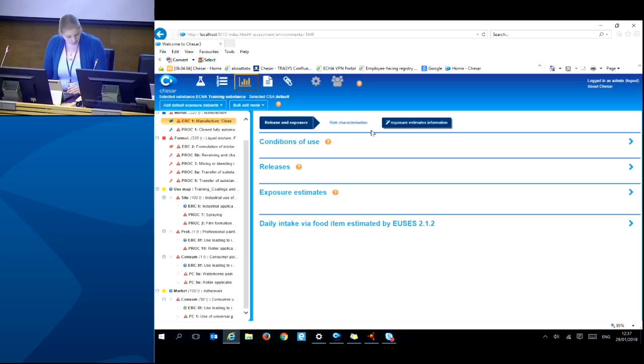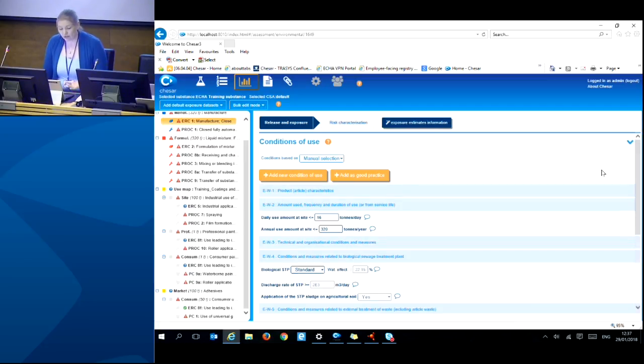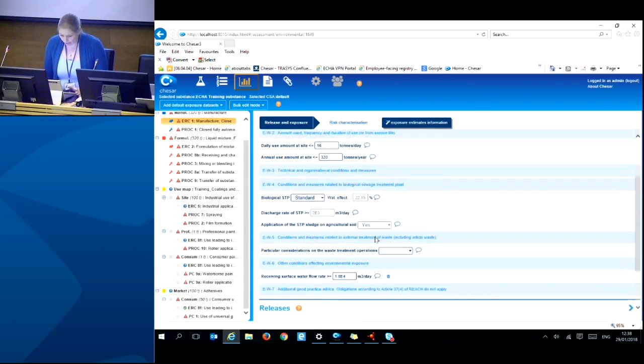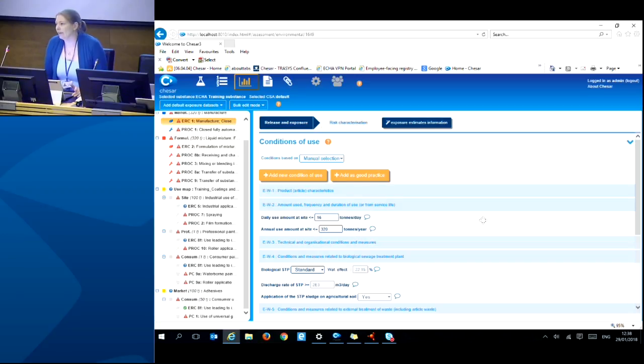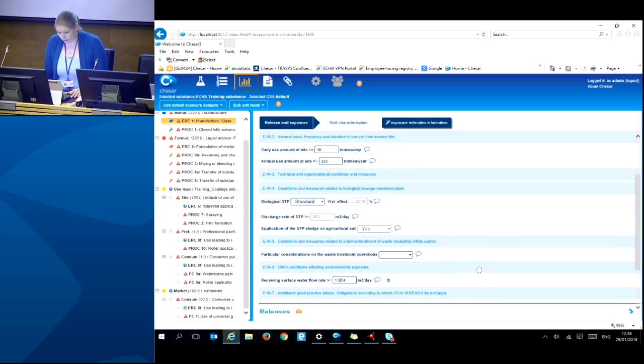for specific parts. Okay, now, first of all, we have this conditions of use, and this is where you describe how the substance is handled at the site, for instance. You see that there are already some conditions of use in here. These are automatically in Chesar already when you have made your life cycle tree, and they're what we call built-in conditions of use. So they're part of the program. For environment, you can see them here.